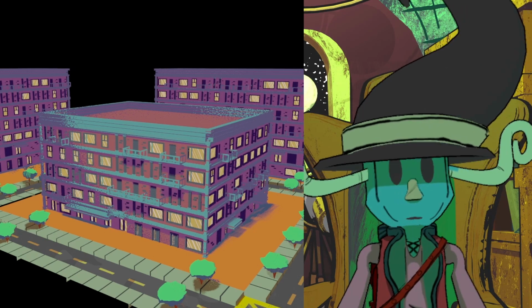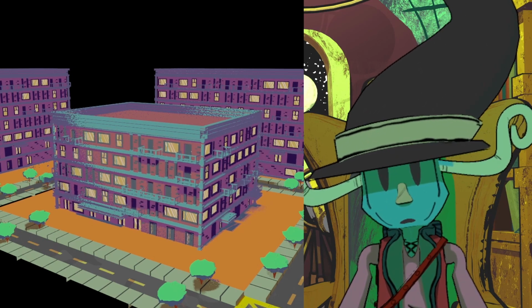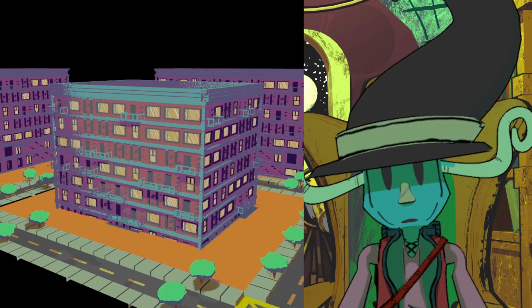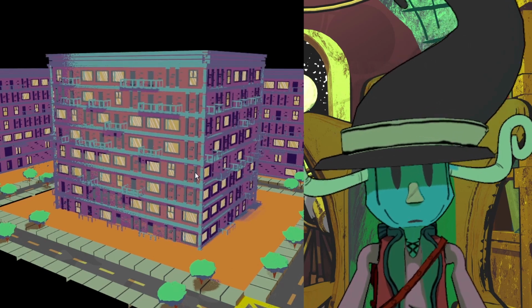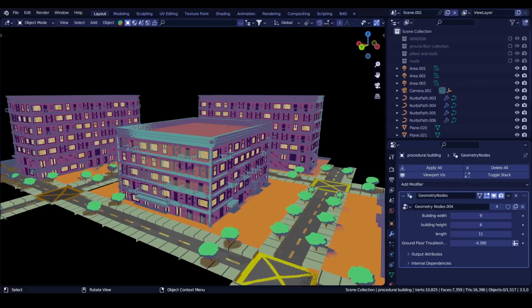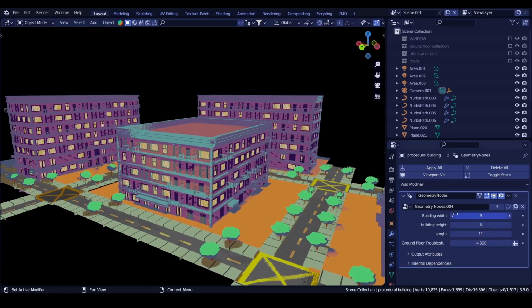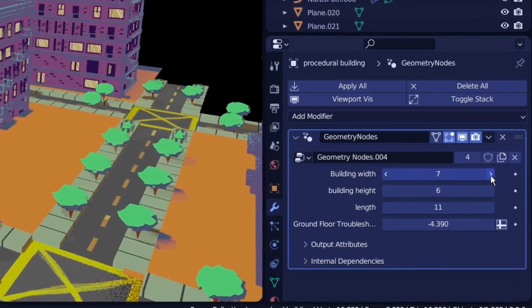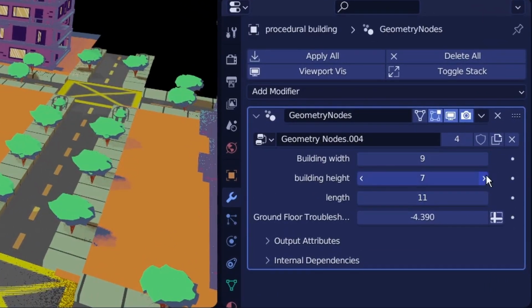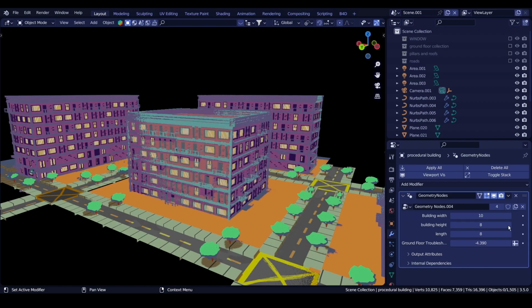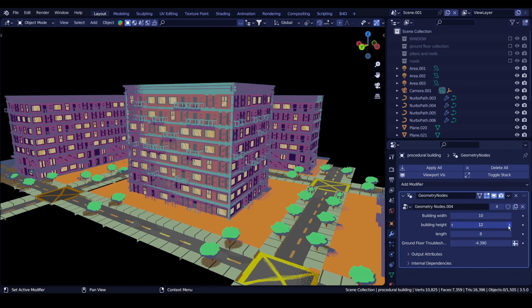Greetings everyone. In this beginner-friendly video, I'm going to show you guys how I made this easy, beginner-friendly building generator in Blender using geometry nodes. Now the good thing about using Geo Nodes is that you can create such complex structures with just a few clicks of a button via this side panel here. You can freely change its width, length, and height, and it will respond accordingly with no error whatsoever.